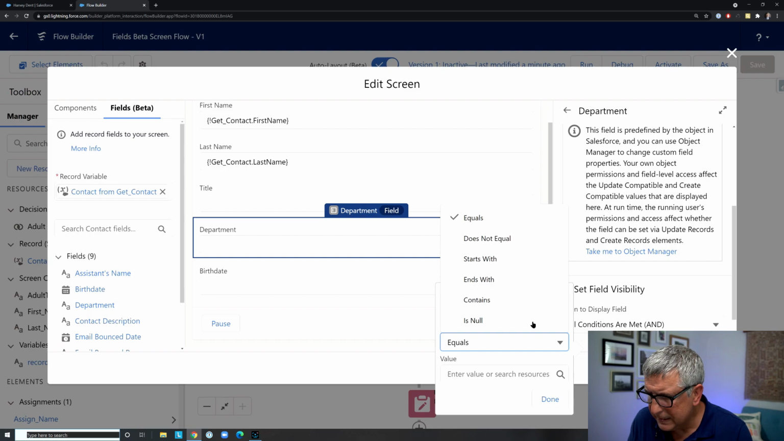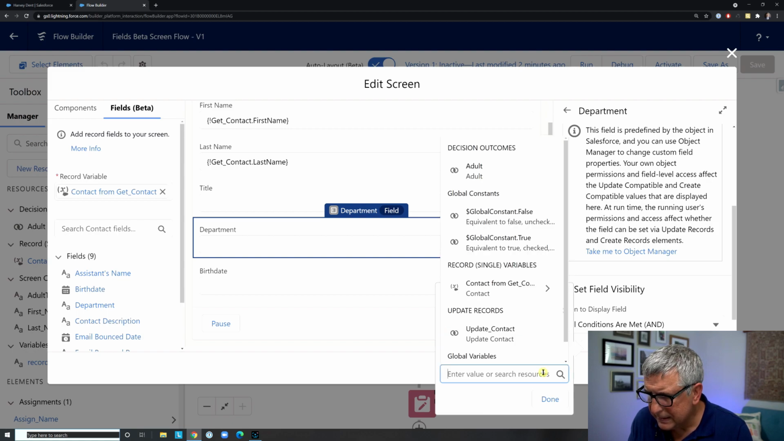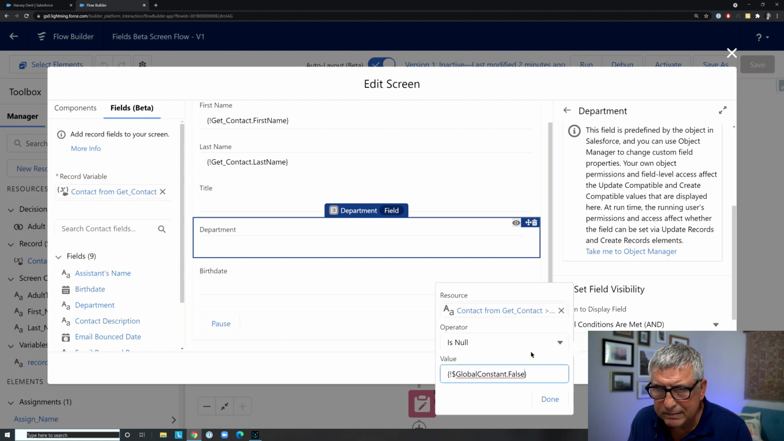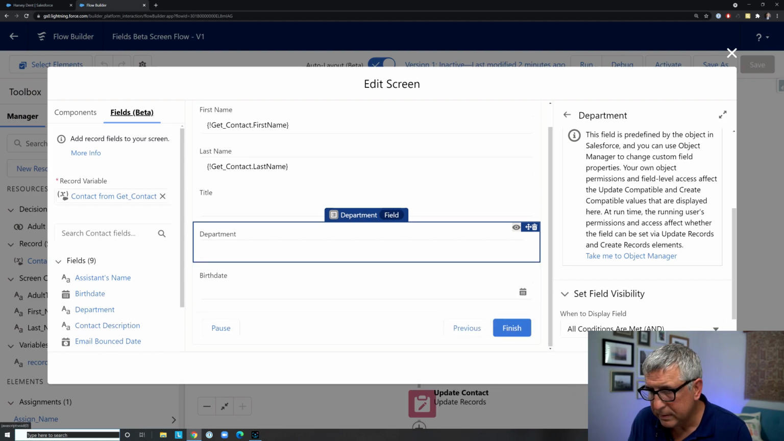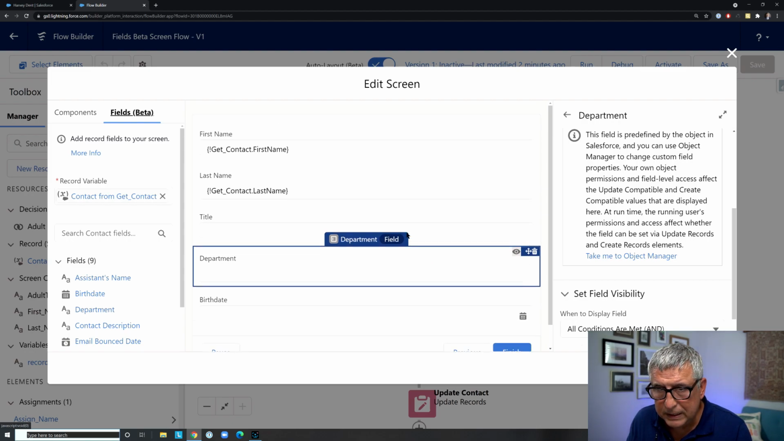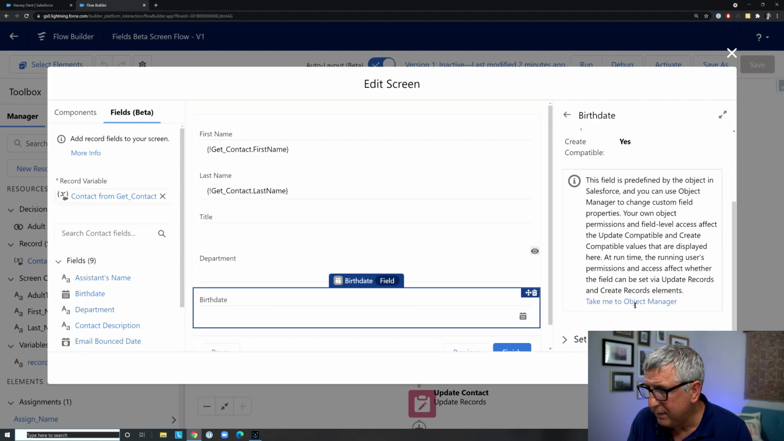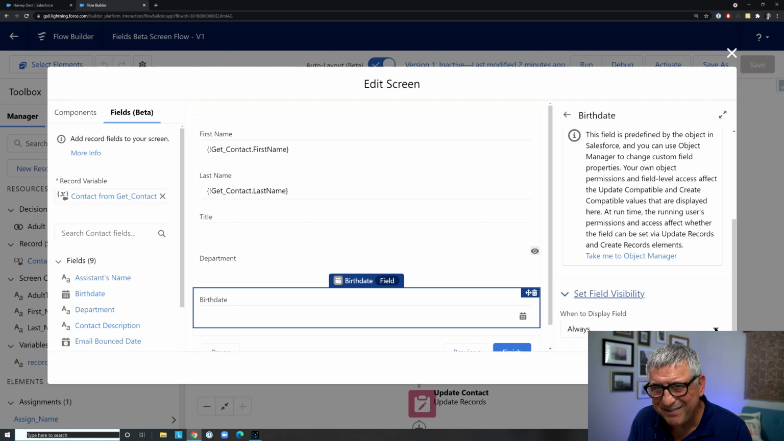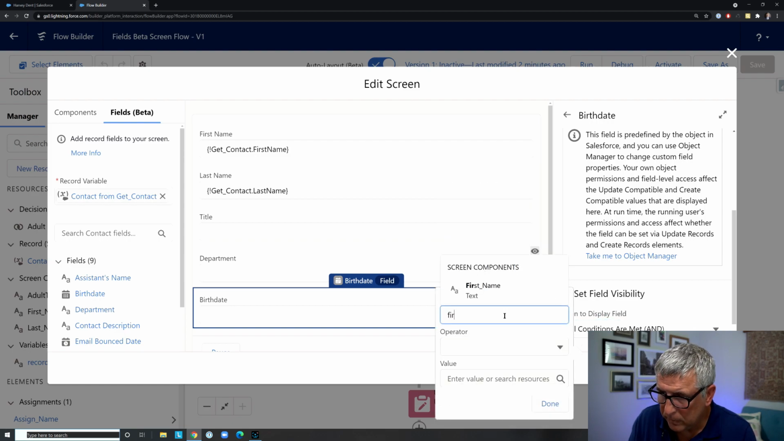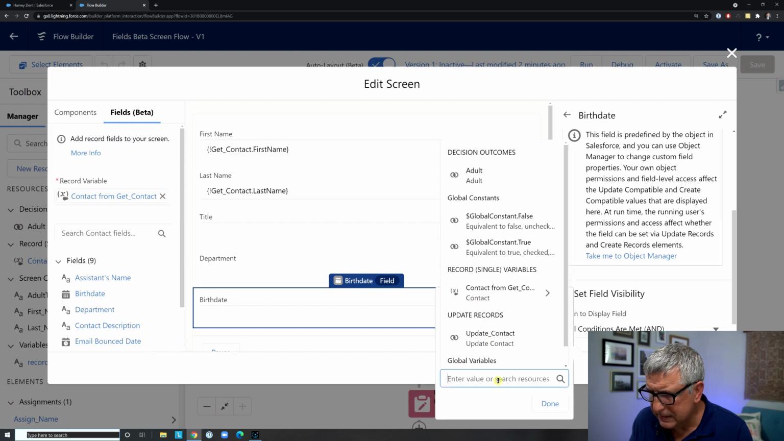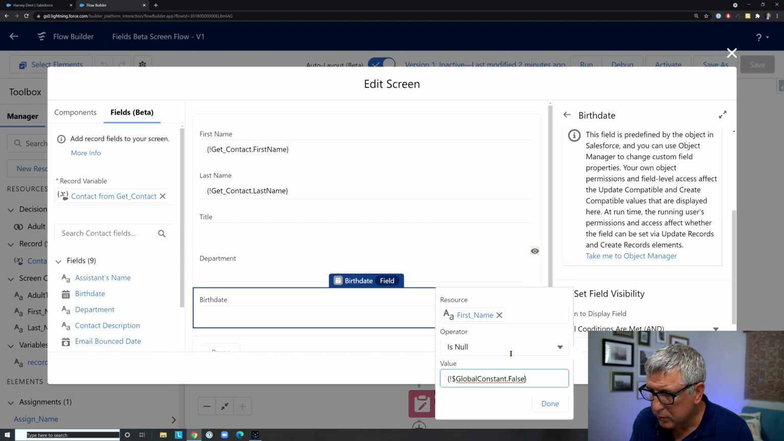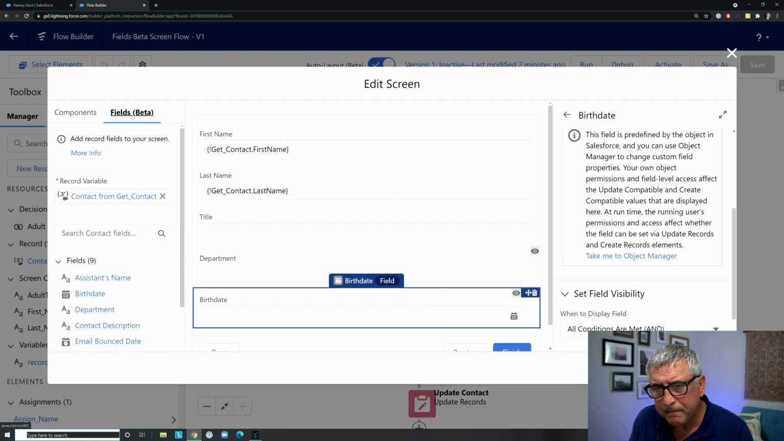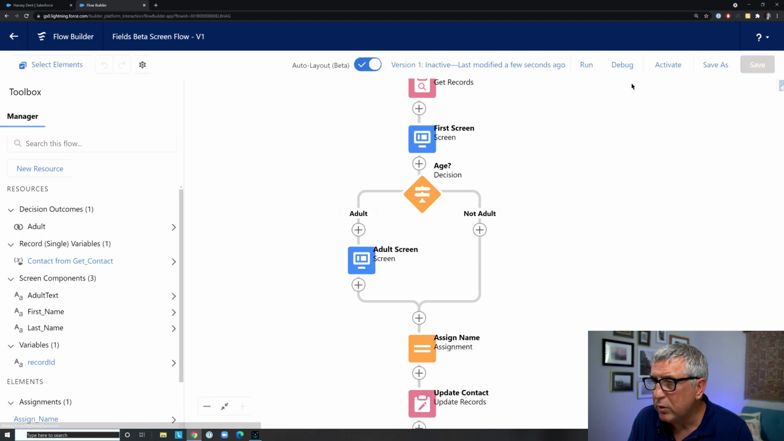Then if the title value is not null, then display the department. That's what this is saying. So let's see what that's gonna do. And then let's also make birth date conditional on one of the classic fields, like first name. So if first name is null, false, show that field. So let's see what that does.